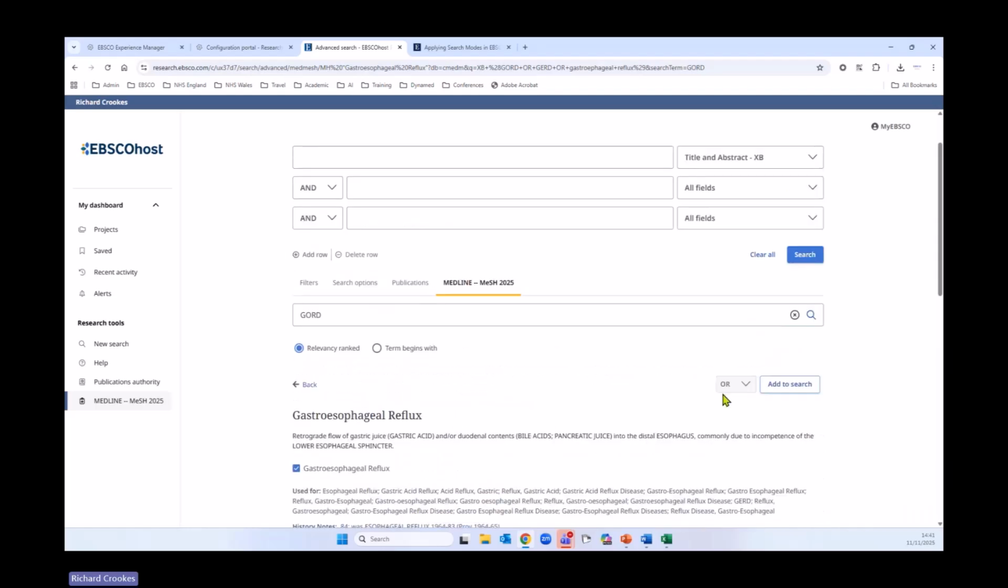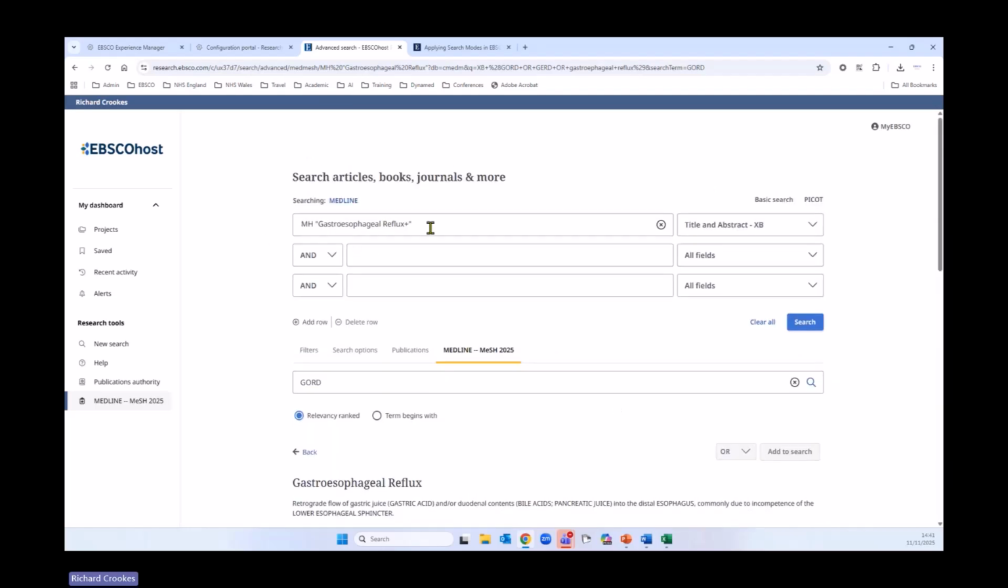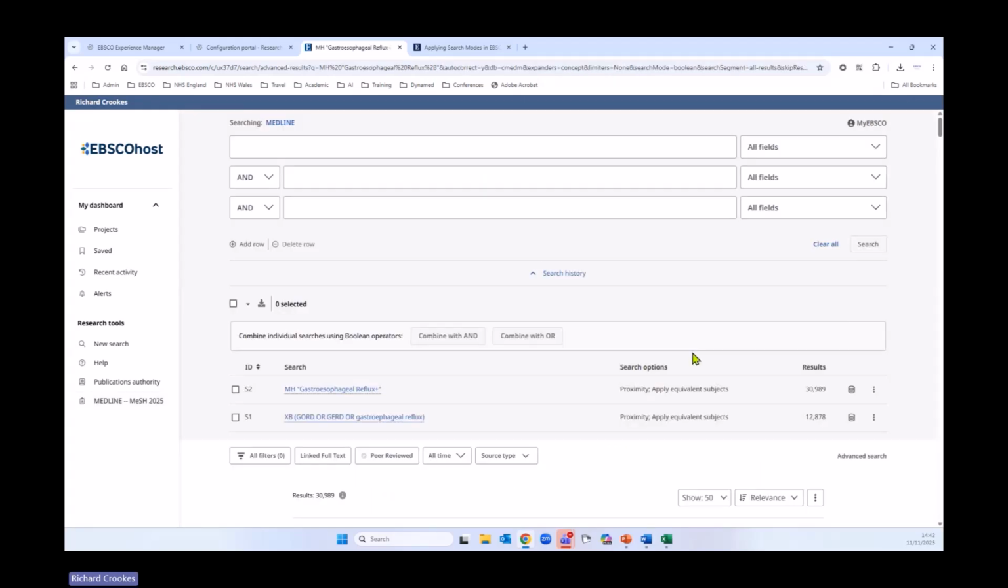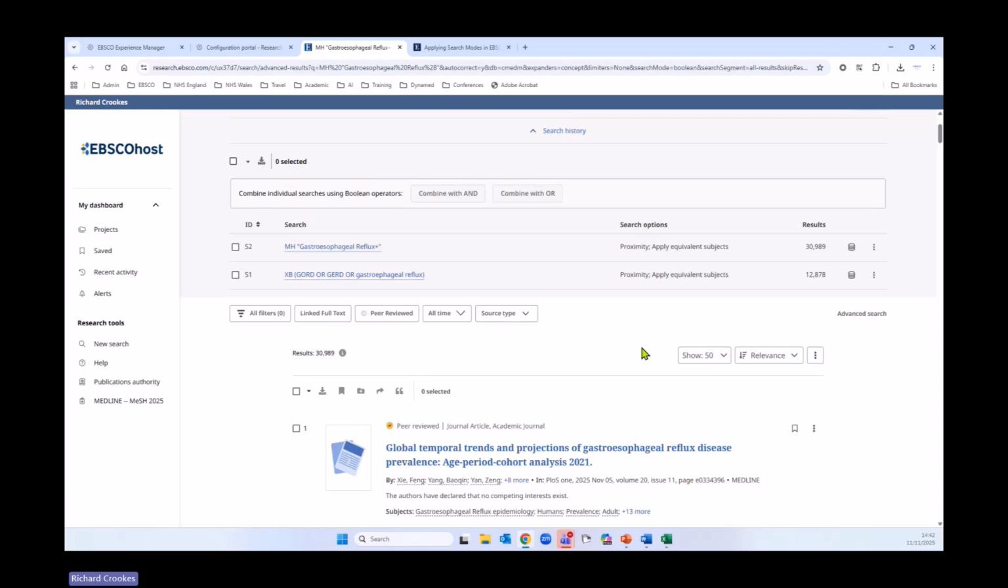So I can add this to the search. You'll see it appears in the top row, and we've got MH that indicates the mesh search, and the exact mesh heading as indicated also. And I'm going to remove this as well, back to all fields, and then you'll see MH is there, exact subject heading. So this is the mesh term for GORD or GERD, as it were, reflux disease. So if I click search here, again, the search history displays, and the second string appears.